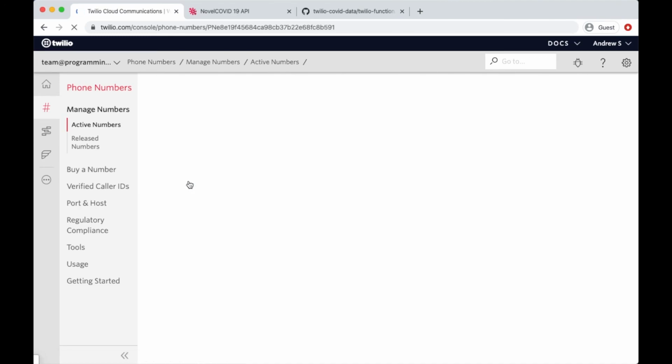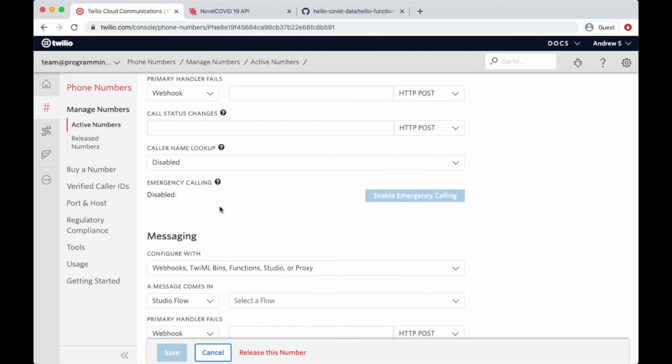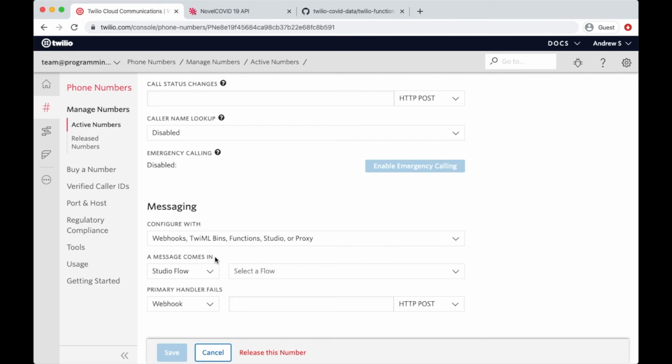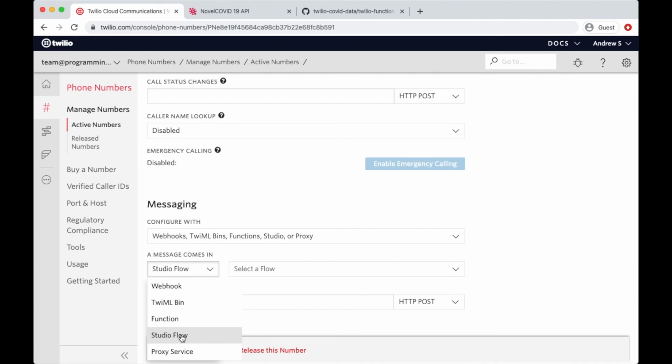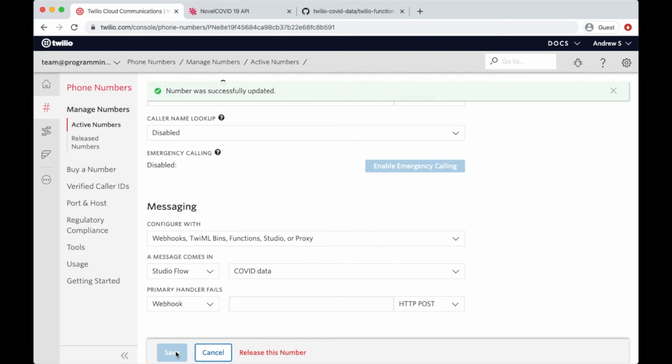So you can click your number, and then scroll down to the bottom, and you'll see that there's a messaging section. So when a message comes in, we want to run our studio flow, and then we can select a flow, and our flow is in the drop down, so click that, and then click save. So now our phone number is connected to that studio flow, so whenever we receive a text message at that phone number, it will reply to that with the message hello from Twilio. So at this point you can text your phone number to test that out.